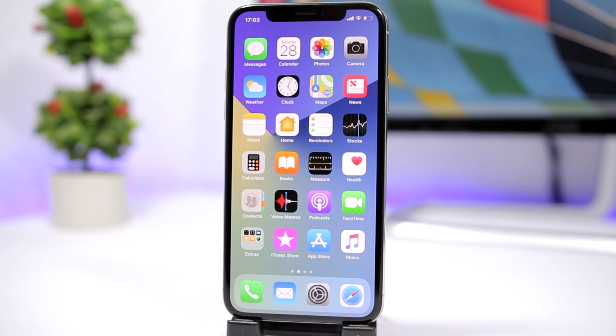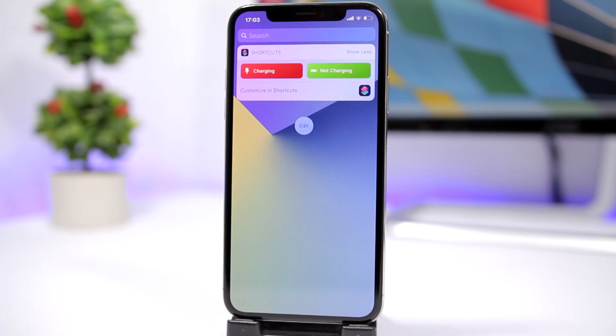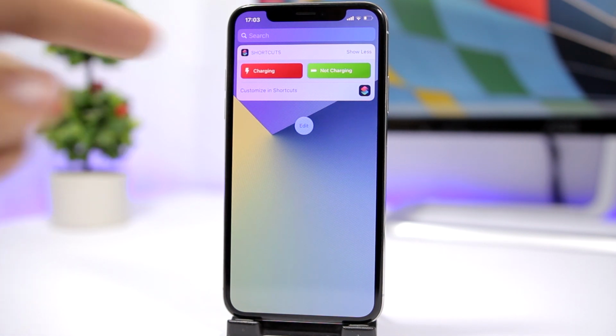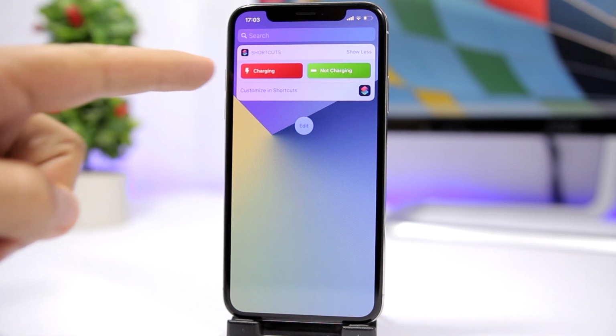This is iReviews back with another video, and today I will show you guys an easy trick that will allow you to easily charge your iPhone faster with one click. So here's what I'm talking about. I'm talking about a shortcut. This will allow you to easily charge your iPhone faster simply by clicking once on this shortcut right here.